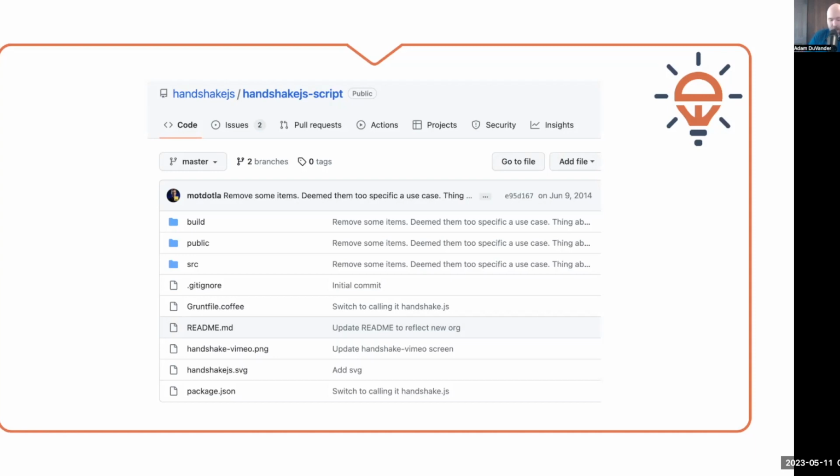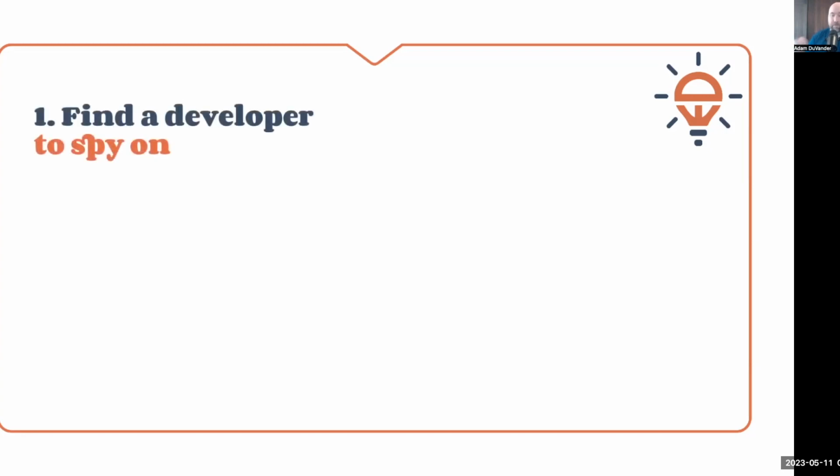So in a moment, I will show examples of actually doing that. I'll go into GitHub and we'll do some of that. But I wanted to give the three-pointer here. So you first have to find that developer to spy on. That might be someone on your team. It could be someone who produces a lot of educational content.